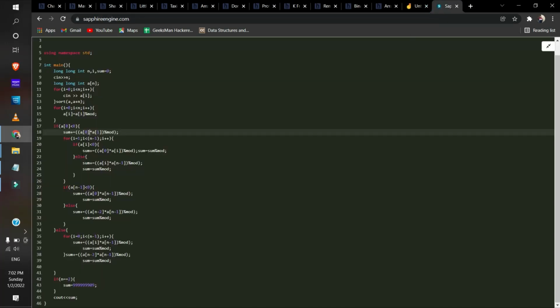As we can see in the code, if the number is less than 0, we'll multiply it with a0, and if it is not less than 0, we'll multiply it with a of n minus 1. So that's all.